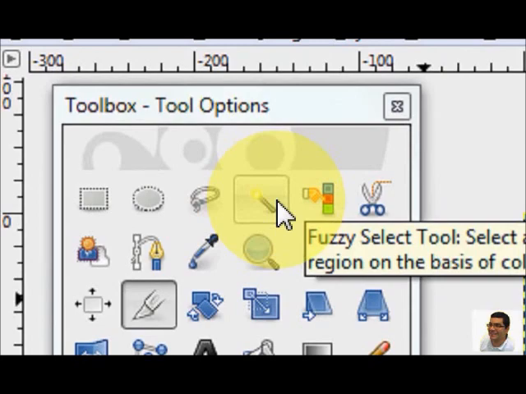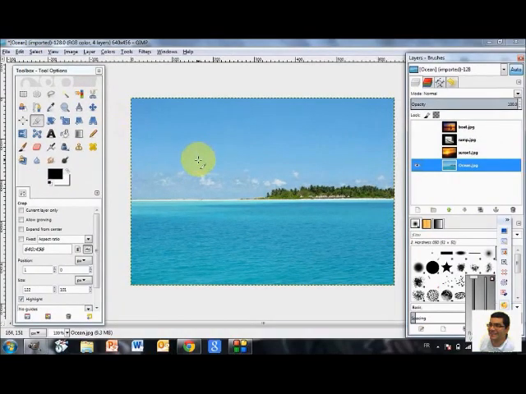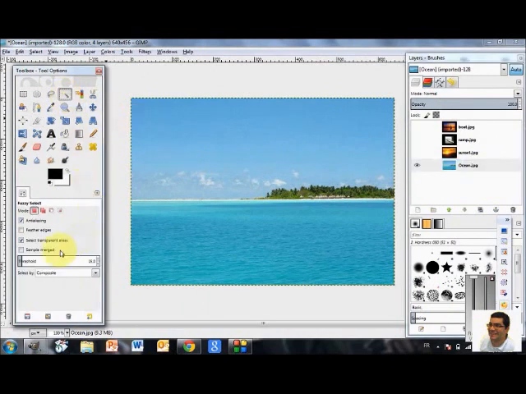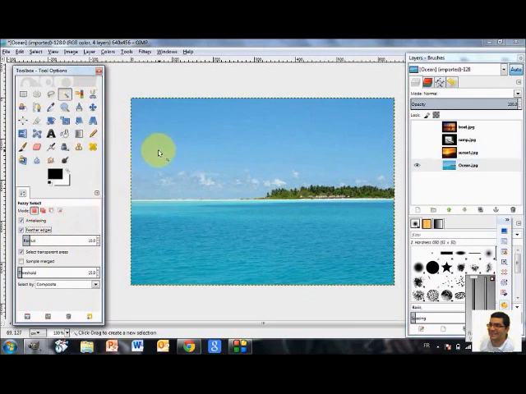Now, if I click on the fuzzy tool, I can see there's my threshold. It's at 15, and I'm going to leave it at 15 for now. And I'm going to click on feather edges so that I'd have smooth edges. If I don't click on feather edges, I would have square edges, which I don't really like. Now let's click on here.